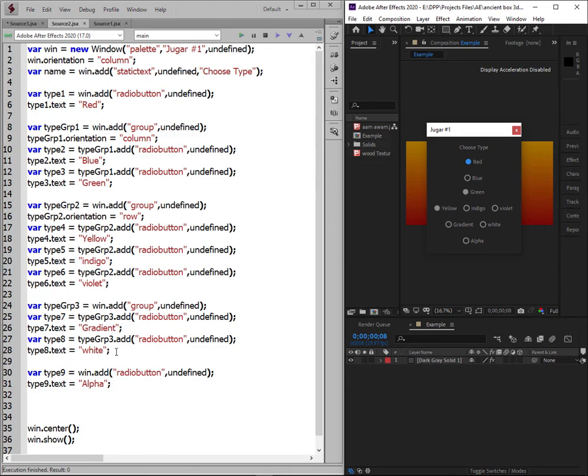And here we have another group, group 3, with two elements, gradient and white. It's also in a separate group, and I can also make just one selection there. And the red, as the first one, is an individual element, so I can check and uncheck it. But I want to check just one.